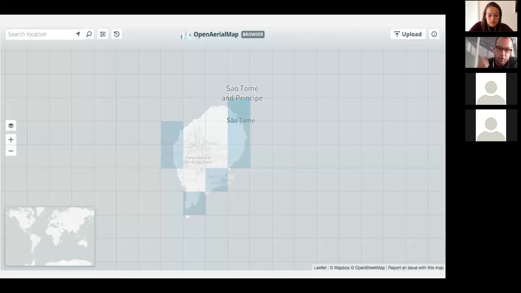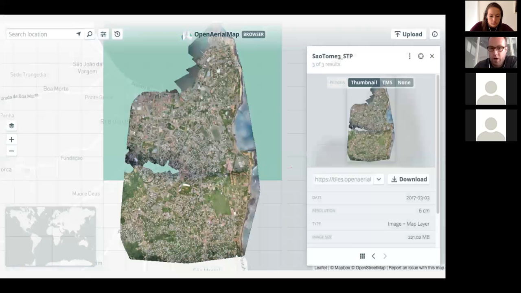Another example of some drone imagery: the World Bank has been running a number of climate change and coastal inundation mapping projects in Sao Tome, and they've mapped a good chunk of one of the main islands there. OAM has served as a resource for hosting and then making that imagery available, not just for the project, but for the life beyond the project. So now these images are available for the community to continue to use and access.